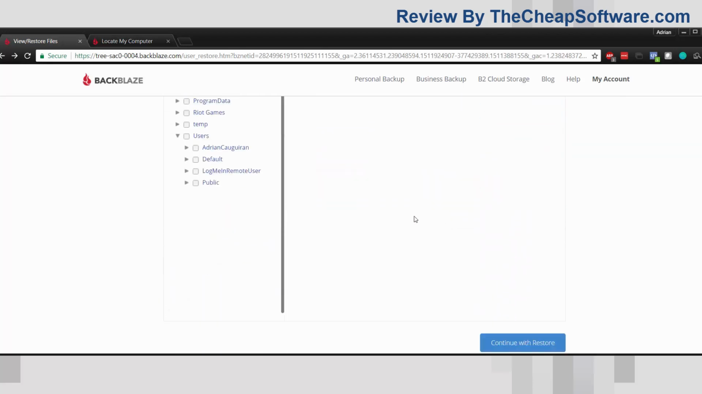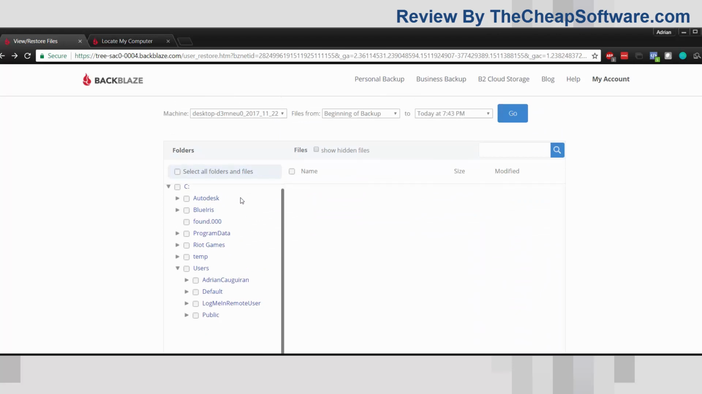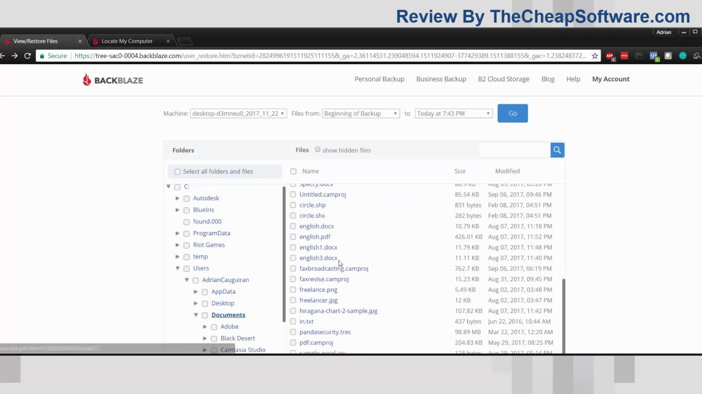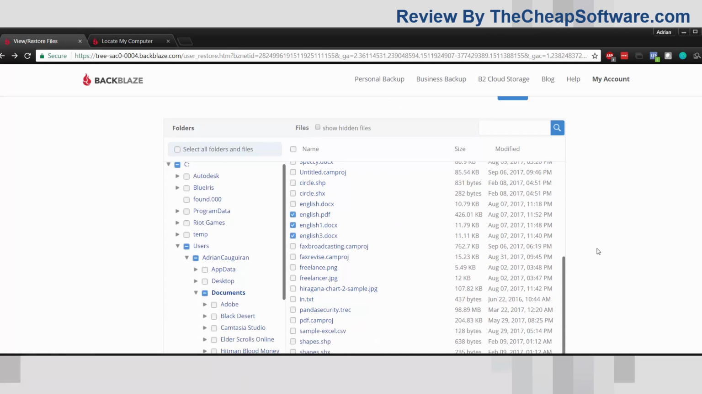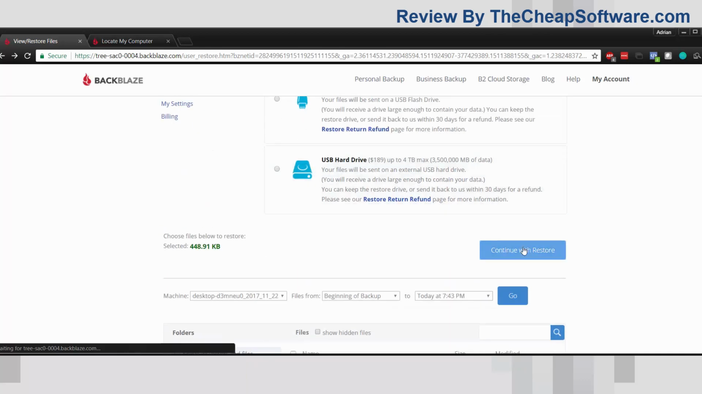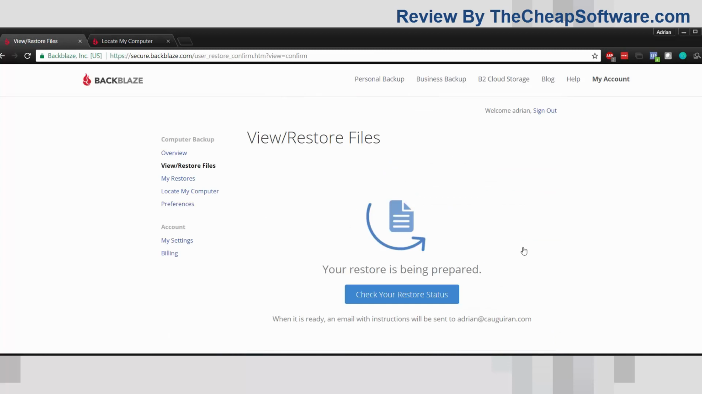Now, to choose a file, you simply go down below here. You can see they have a file explorer built into the web. You would simply navigate to the file that you're trying to restore. So let's say I go into documents here, or I should say restore, and I can go ahead and choose the files that I'm trying to restore here. So I can determine these right here, and then I would just go back to the top, choose my method of recovery, and then hit continue with restore. And what it will do there is go ahead and start restoring my files, and it'll actually email me at my address when it's ready to be downloaded.